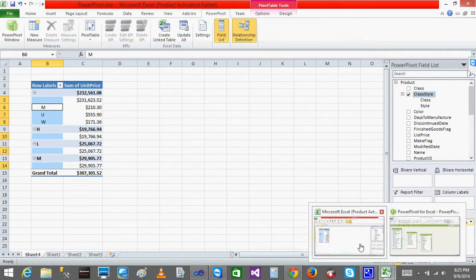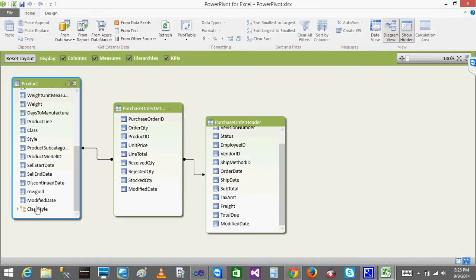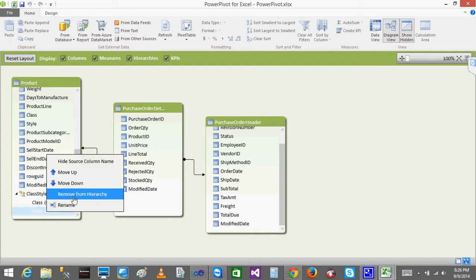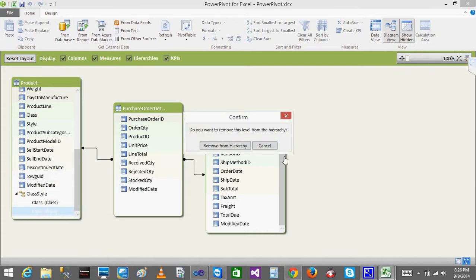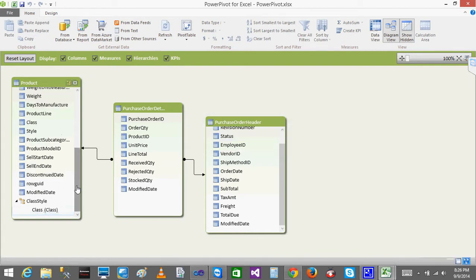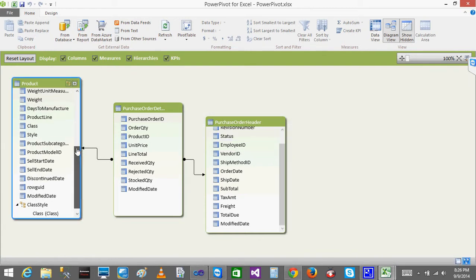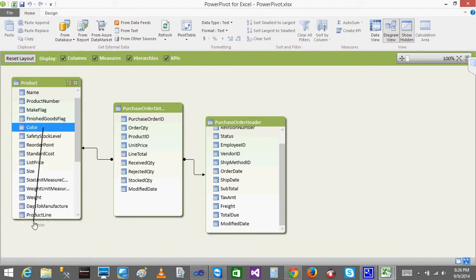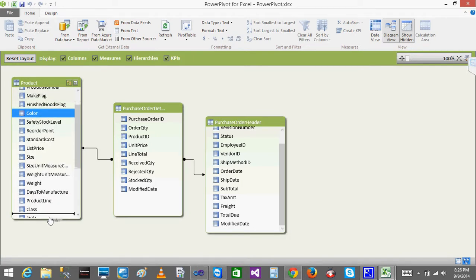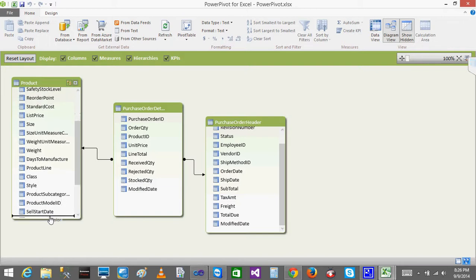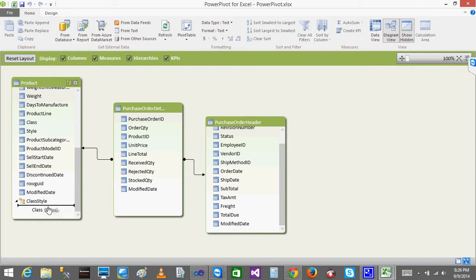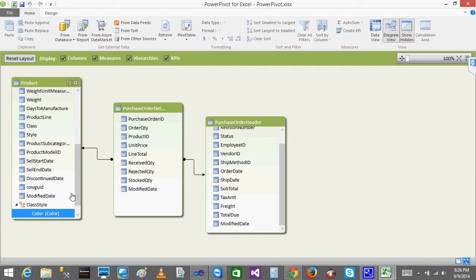Just go to the PowerPivot. In the class, expand the class style. I'll remove this one, remove from hierarchy. Okay, so now instead of that I'll drag and drop some color. Or else I'll drop the color at the top level.